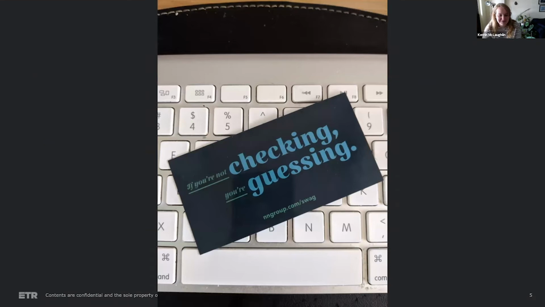This is a sticker from the event that I was saying I was at this week. If you're not checking, you're guessing, and that's basically at the core of what we want to offer with Data Insights.